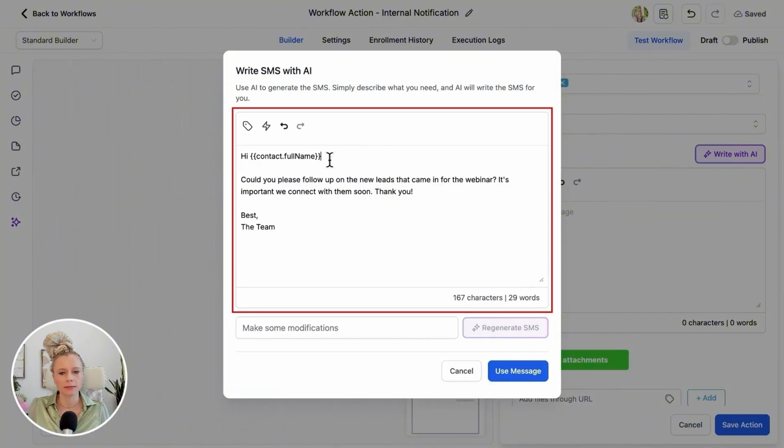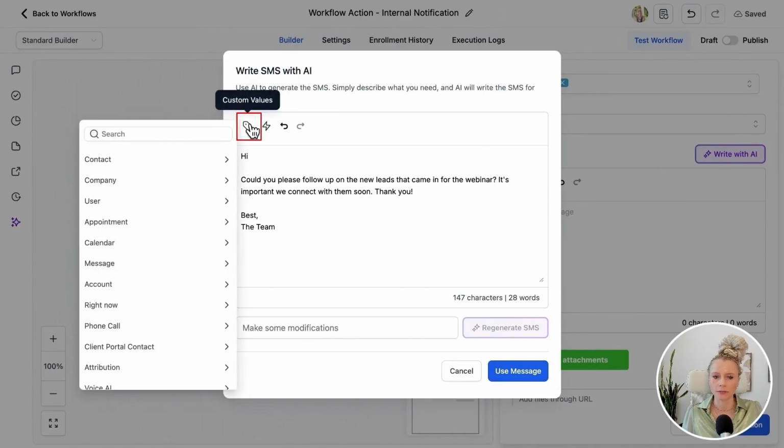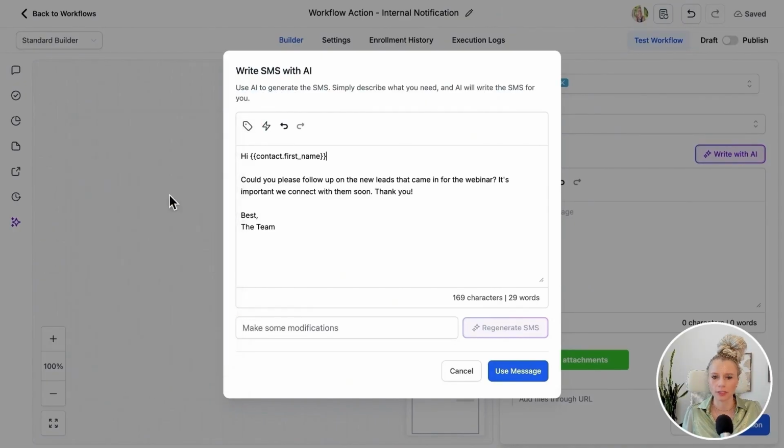It pulls the custom value. Hey, contact full name. We can also put first name. So let's delete that. Click on the custom values icon, click contact, and then first name, comma. Hey, Tina, could you please follow up on the new leads that came in for the webinar? It's important we connect with them soon. Thank you. I mean, soon, I would just put a deadline here with them today to make it urgent, also for the salespeople, of course. Then best the team or Tina or whoever, right?